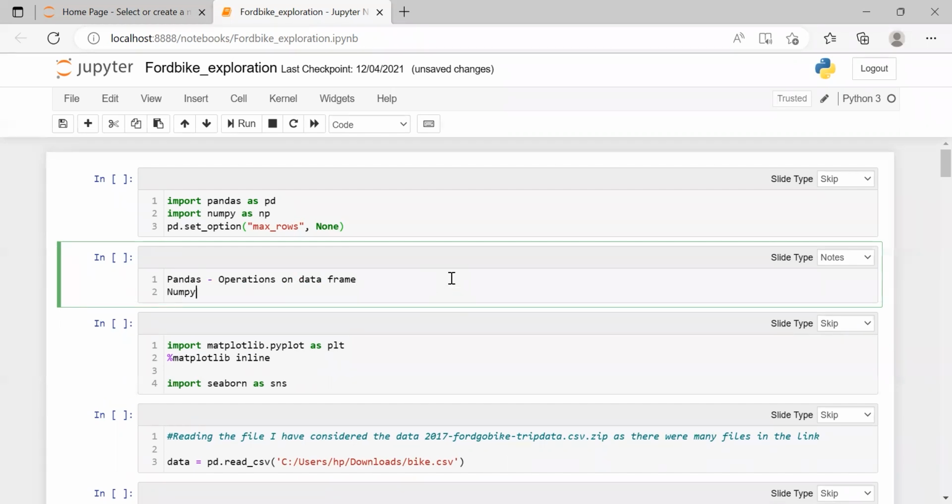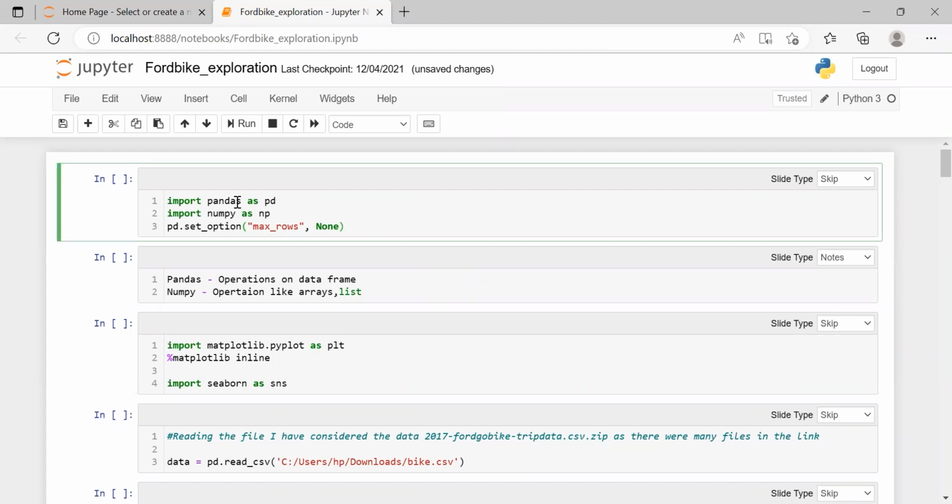NumPy is much faster than pandas, but it can work on operations like arrays, or lists, things like that. So first of all, we are importing pandas. This is just an alias, because every time we call a function in pandas, we don't want to write pandas as a full name. So we'll just write pd and we'll just write np.